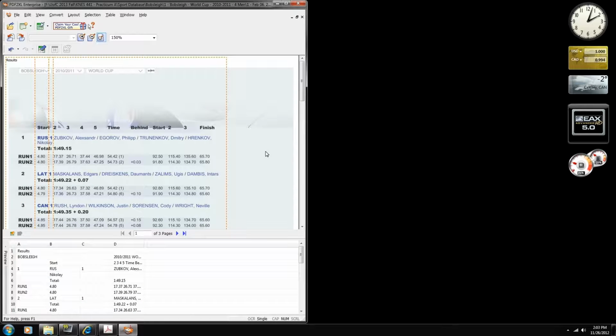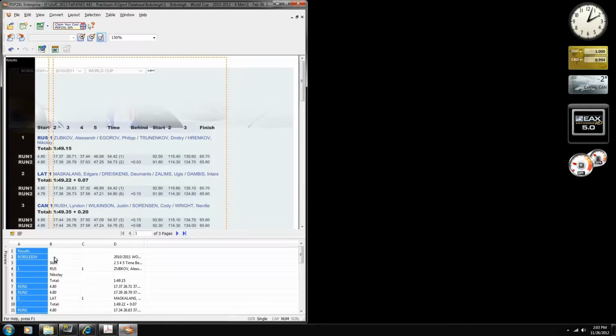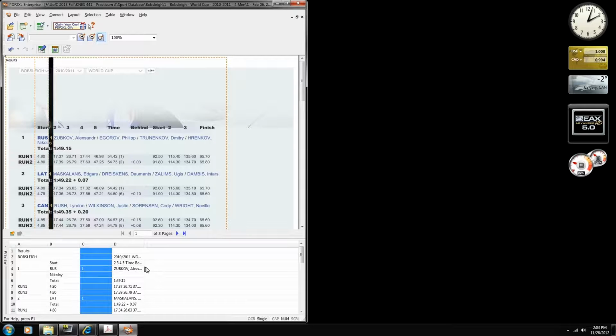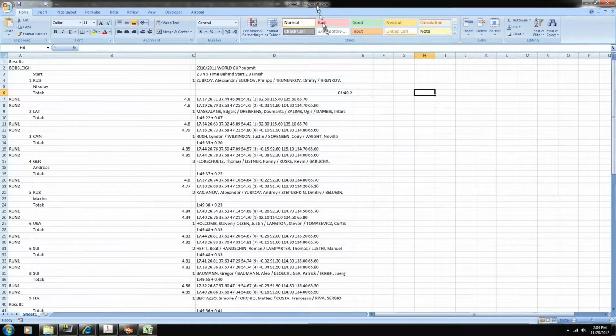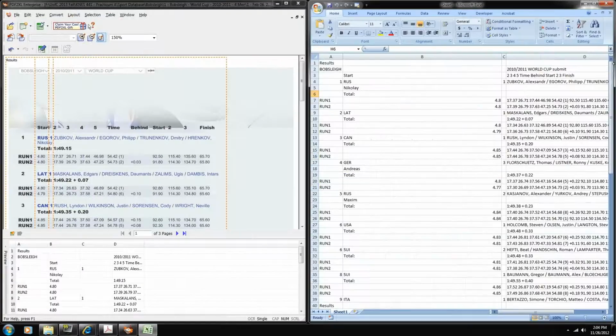Let's apply a 4-man bobsleigh layout that I made earlier. See how clicking these bottom output file types here will show what it's derived from. We want all pages, and here you go. It looks much more similar to the PDF file that we had before.